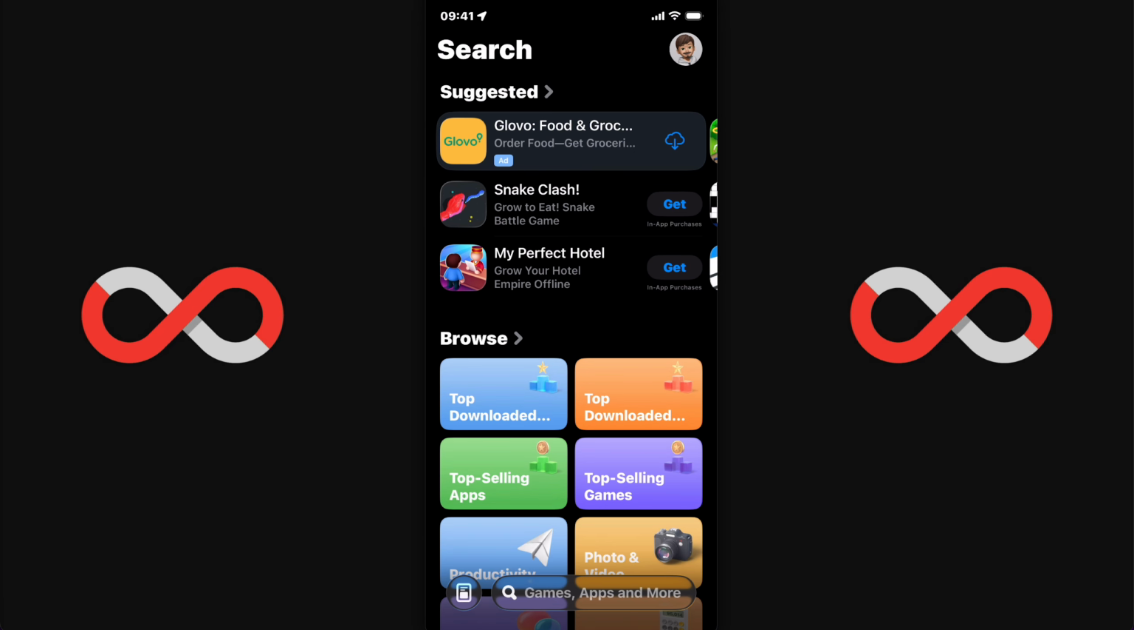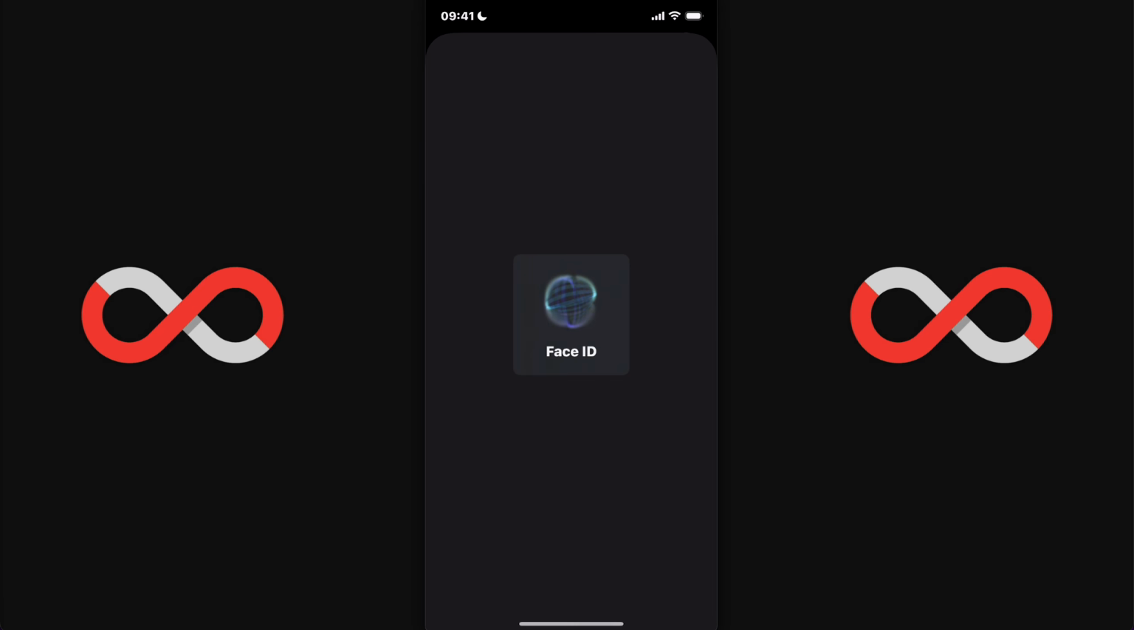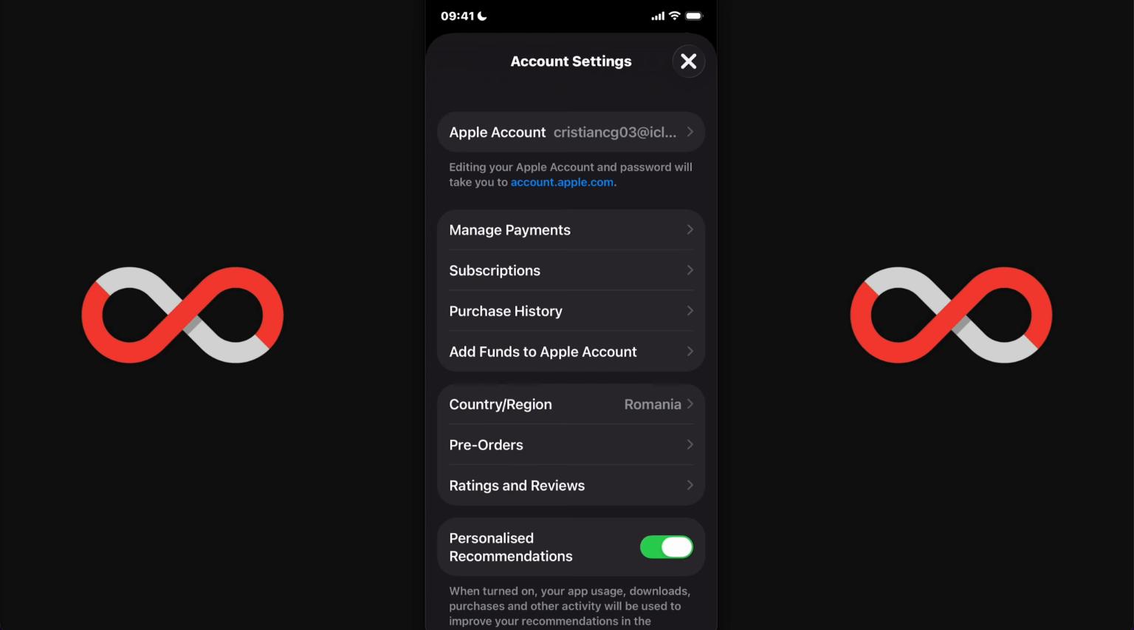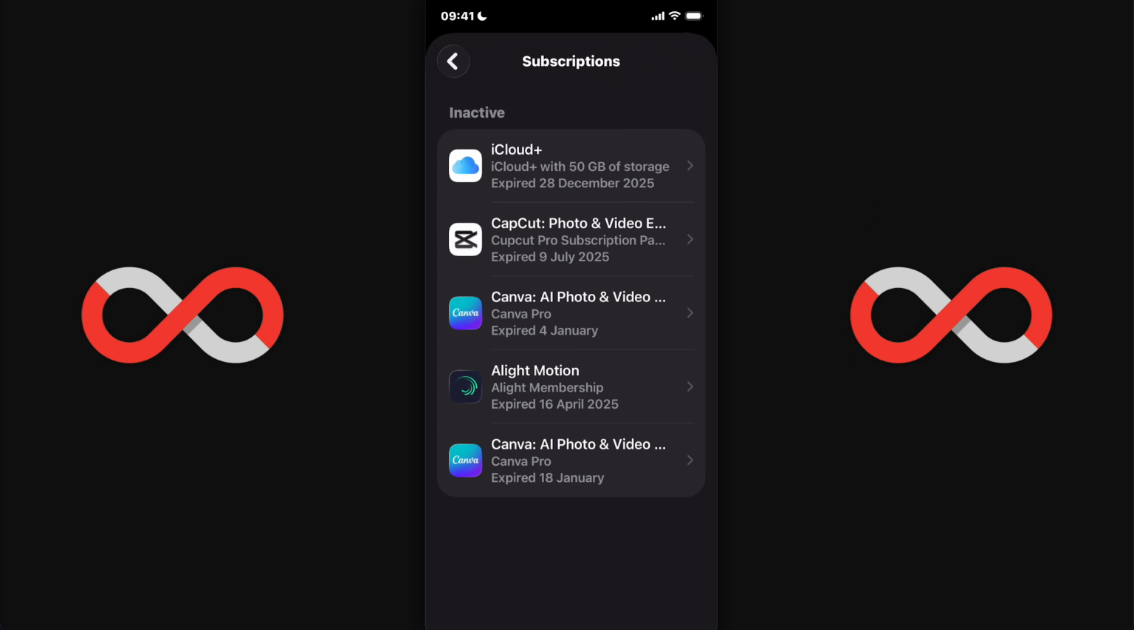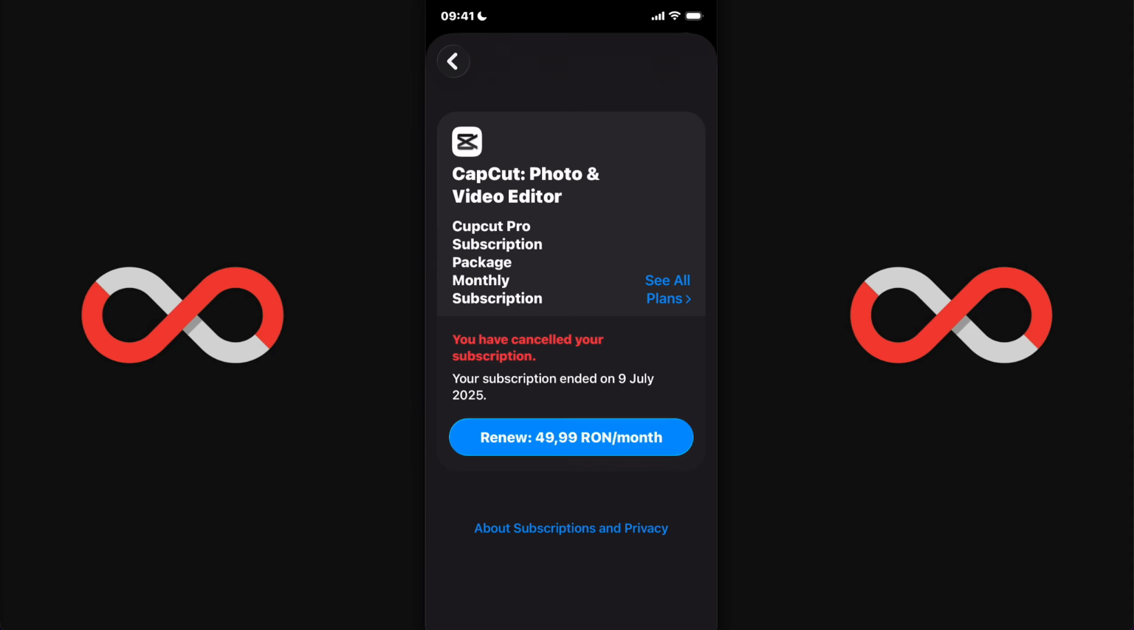So on iCloud you just have to tap on your account at the top, and then after that you just have to go to subscriptions, and we'll find here CapCut. So you're gonna have to tap on it, and at the bottom you have the cancel button. So basically that's all you have to do in order to cancel a CapCut Pro subscription.